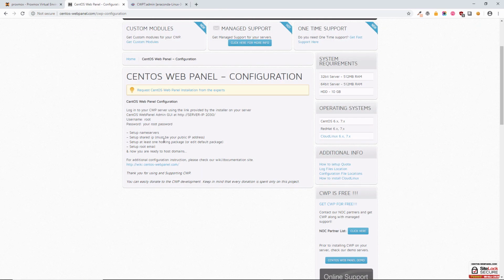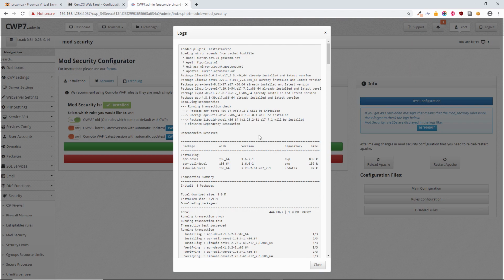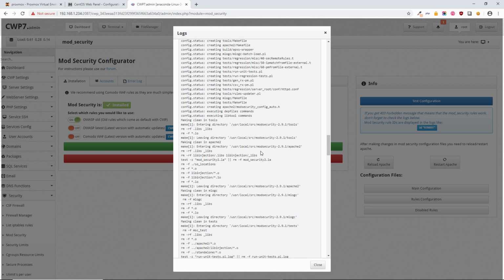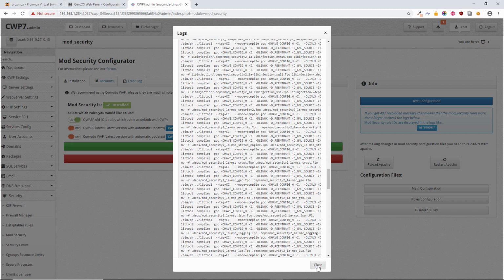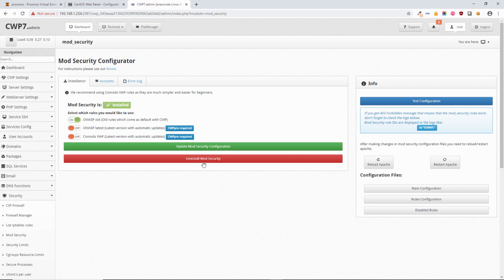So as you can see here, it tells you exactly what to do. The root email, select set up at least one hosting package, and I'm going to show you how to do that now. The setup shared IP is done automatically anyway, and set up your name server. As you can see, the log of the mod configuration has been done. You can actually update if you need to. I'm going to leave it for now. This is done, the basic information.